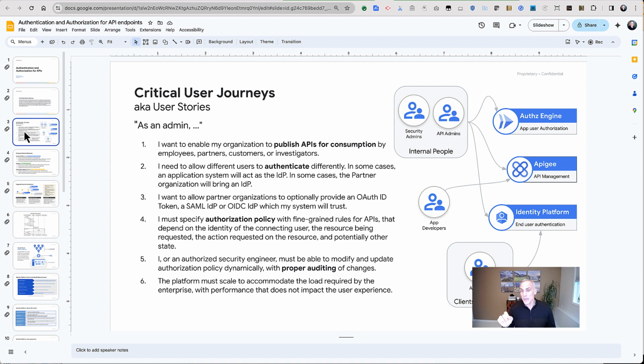Particularly for the authentication, this customer said in some cases the API provider, they themselves, would act as the identity provider for the authenticated users. But in some cases, the partner organization or the customer organization would act as the identity provider. They would bring an identity provider, and we'd need to establish trust in some way, maybe a SAML partnership, something like that. So federated identity.